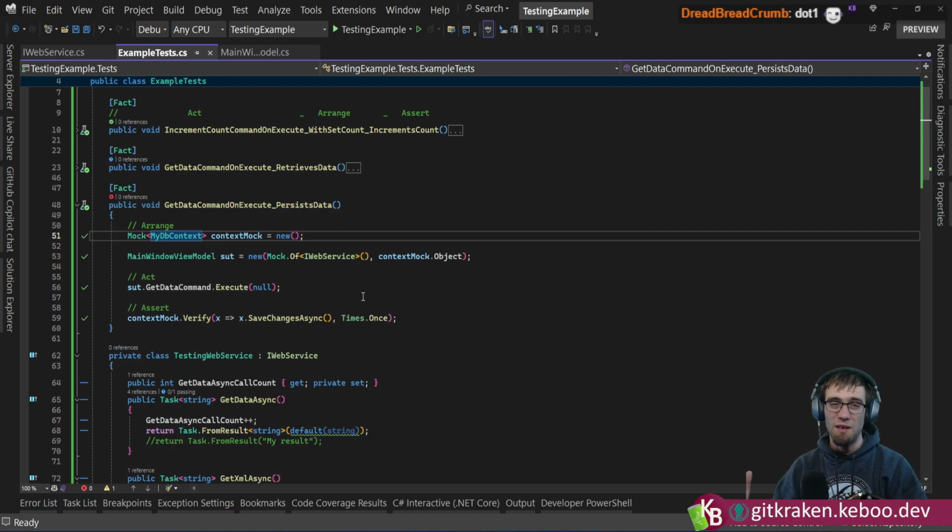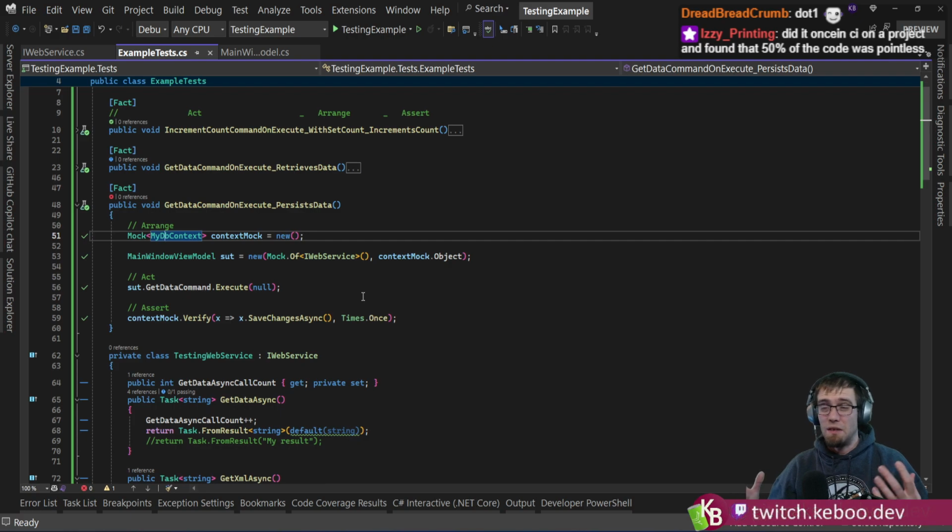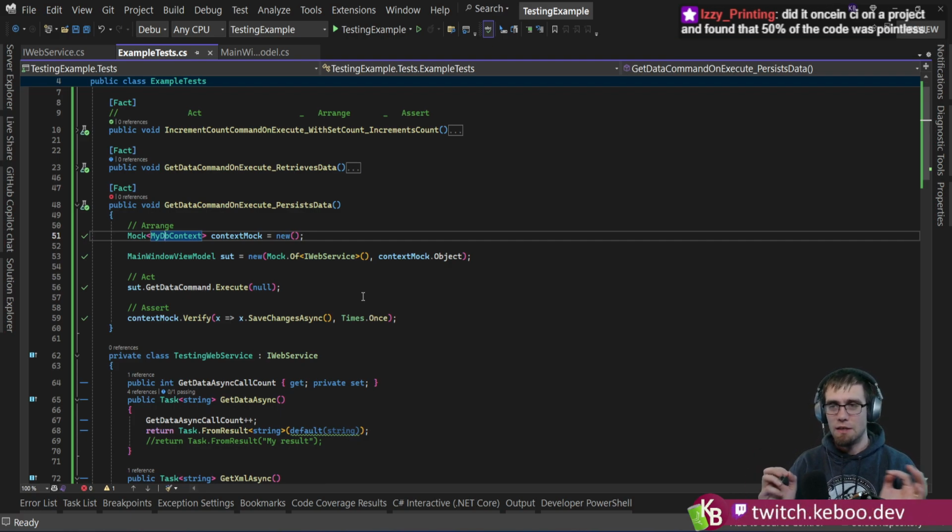Both are bad, right? Some people get twitchy because I will often come in and just start deleting unit tests, and people don't like that because they're like, why? And it's like, if your test isn't providing value, delete it.